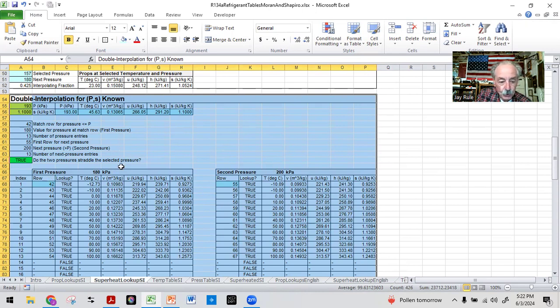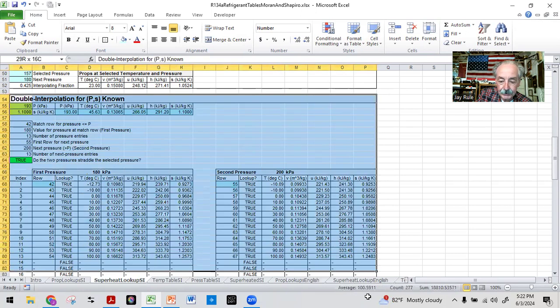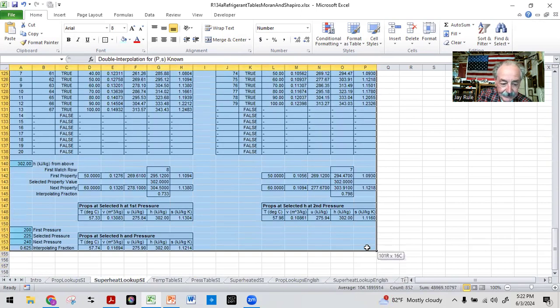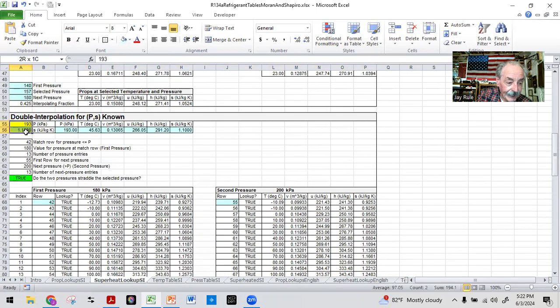Again, it finds the two pressures that straddle your input number, 193, but with entropy. Now we're interpolating in this column, 1.1. And so here are the two rows for 180 kPa associated with trying to find an entropy value of 1.1. And here are the two rows at 200 kPa that straddle entropy 1.1. So I hope you get the idea. This big block enables you to find the properties of superheated vapor when you know the pressure and the entropy.